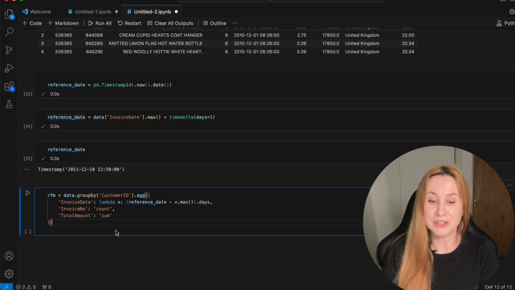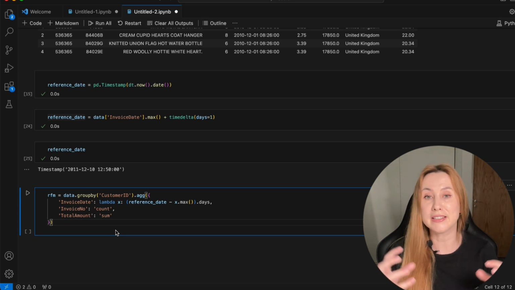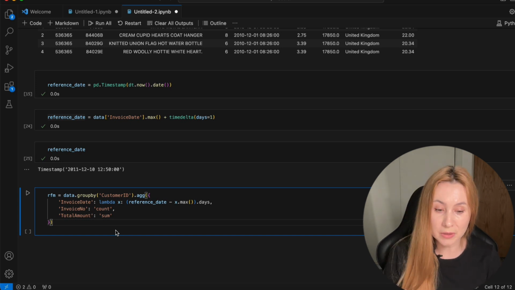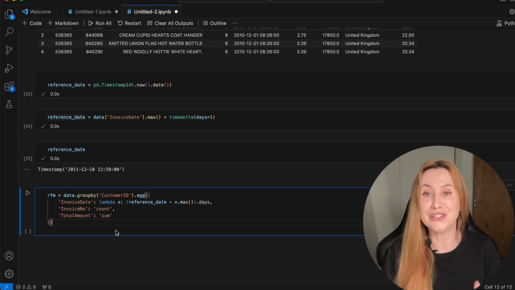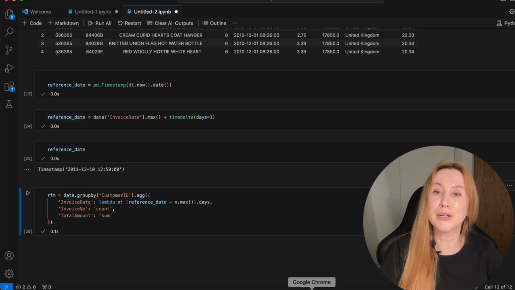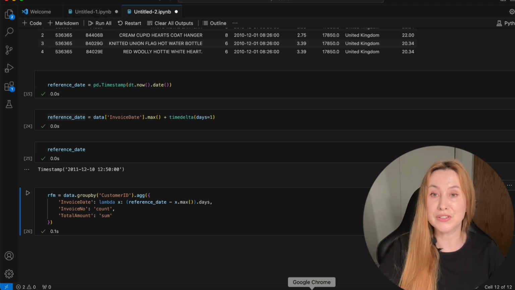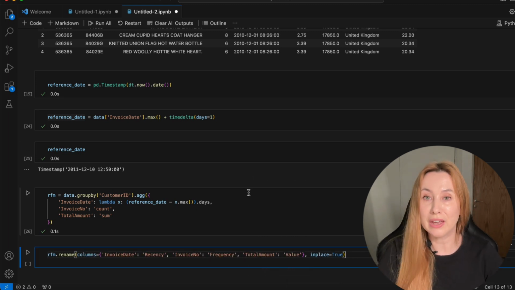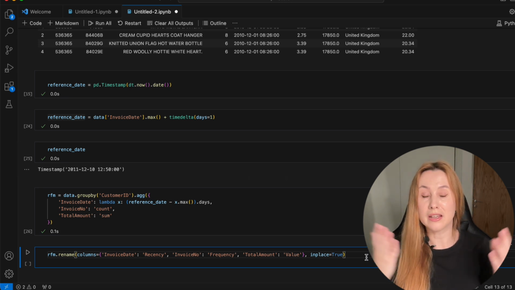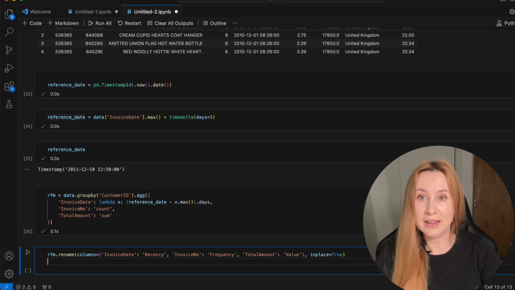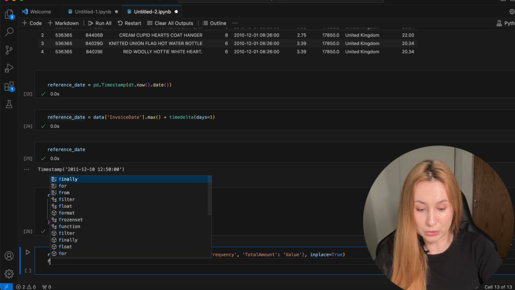And then we calculate the monetary value, or total amount, and we aggregate it as a sum. That's why we say total amount colon sum. So for each customer, this sums total amount values, how much they spent with us. Let's run it. I recommend renaming those columns, so rename invoice date, invoice number, and total amount to recency, frequency, and value. To rename columns, we say rfm.rename brackets, in the brackets columns equal, and then we create a dictionary. Invoice date I will rename into recency, invoice number to frequency, and total amount to value, comma inplace equals true. And again, let's review how our RFM looks now.